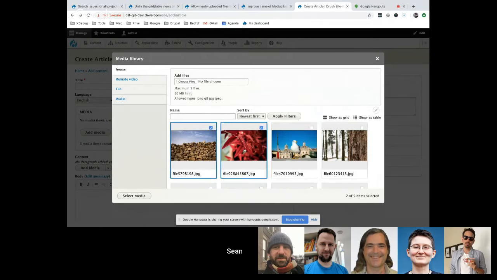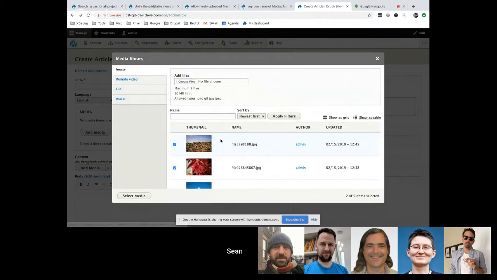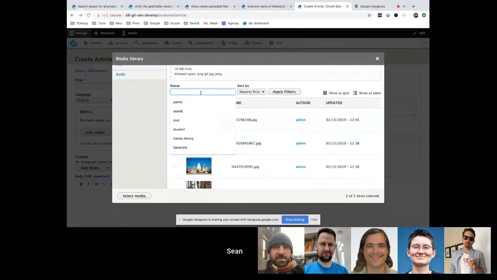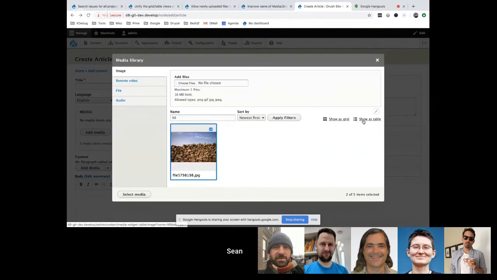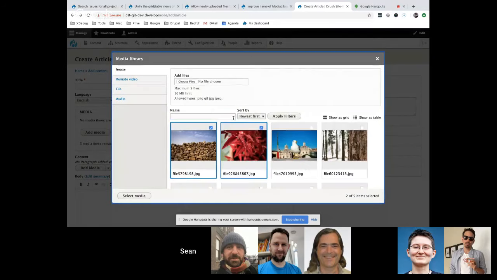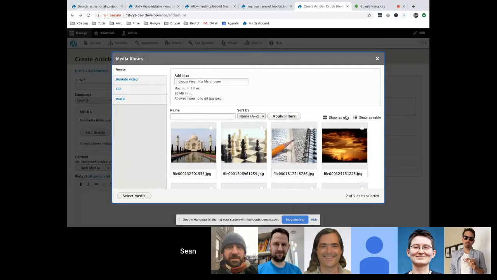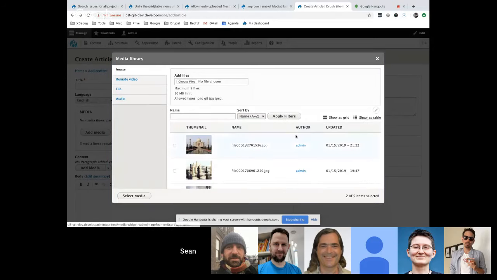Yeah, so when you select stuff and you apply, it remembers what you have selected. When you apply filters, it also remembers that when you switch between the two. And the sorts should work as well. So in a nutshell, that's it. Any feedback on this so far?